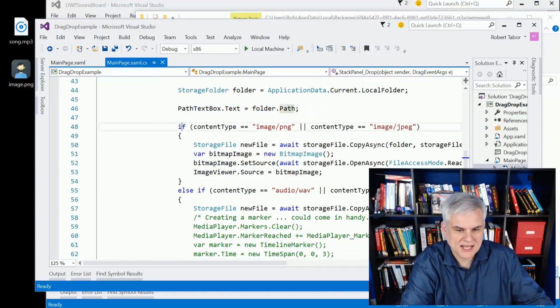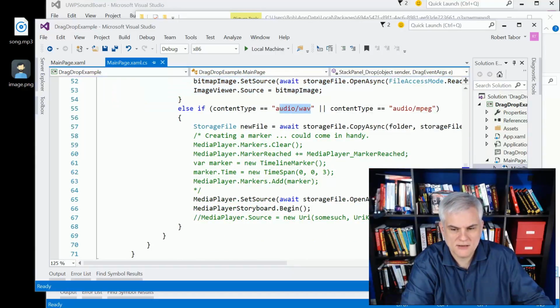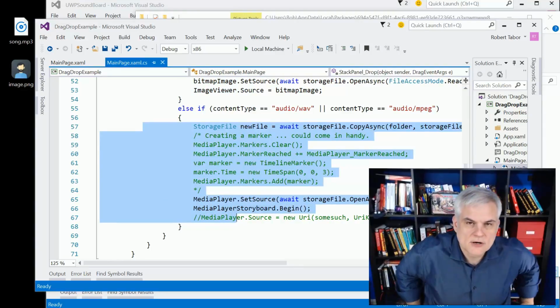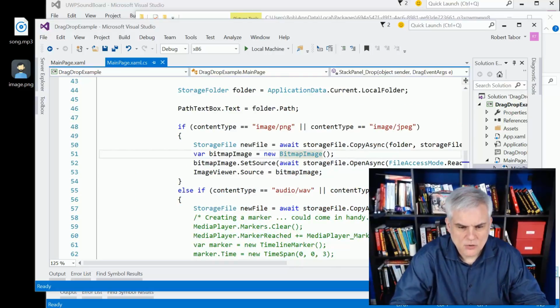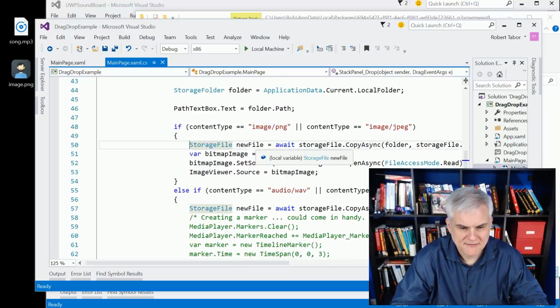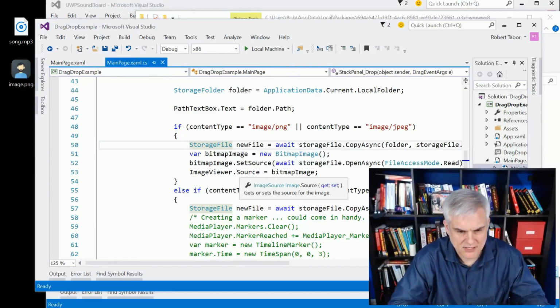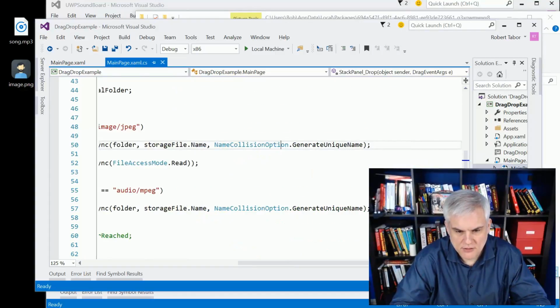Now we're going to check the content type. It's either going to be image PNG or image JPEG, in which case we're dealing with an image, and we want to display that in the image control, or it's going to be audio wave or audio MPEG, in which case we want to tell our media player to go ahead and play that file. So what we do first of all is actually copy that file into our local storage area. That's what this line of code does in line number 50. So here's the folder, here's the file name. If there's already a file with that file name, then generate a unique name.